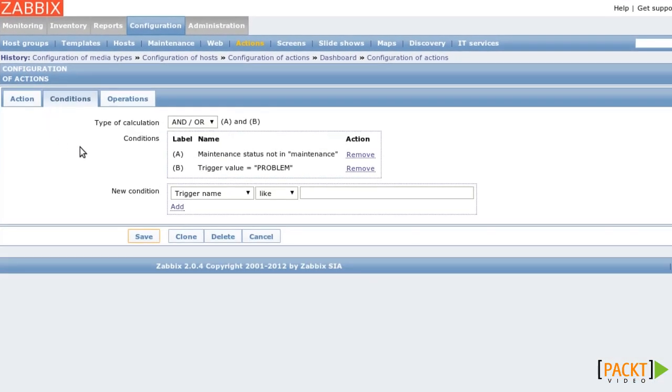You see the two conditions here that have to be true to make this action run. The type of calculation sets whether any or all of these conditions have to match. The AND/OR type is a bit confusing. It just means that all conditions have to be true, but if you specify the same kind of condition multiple times, then at least one of these conditions must be true.